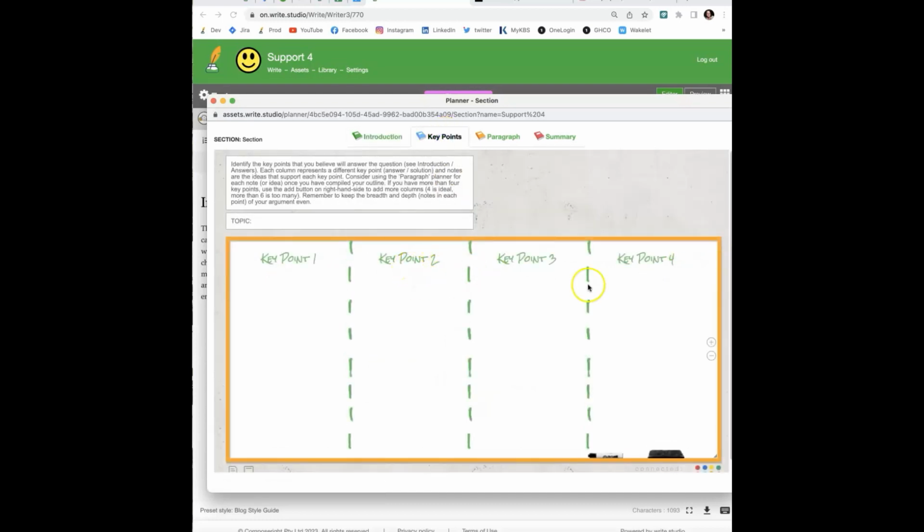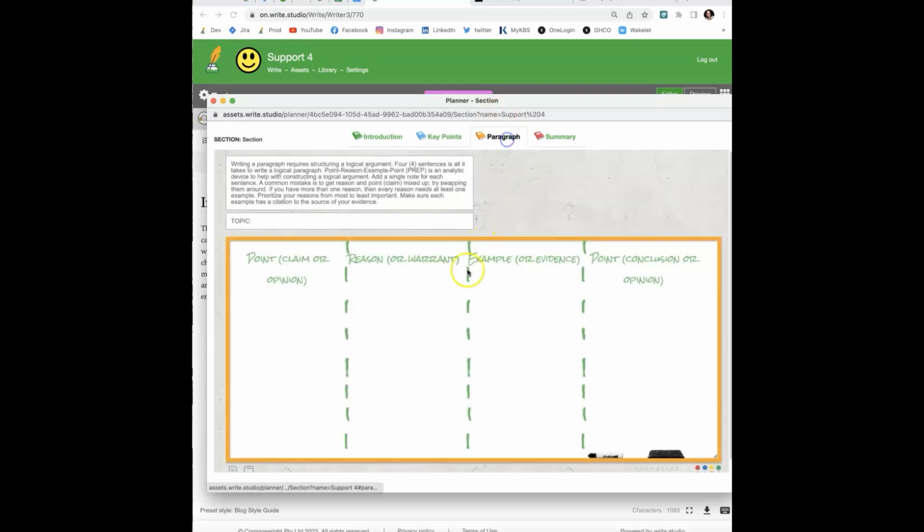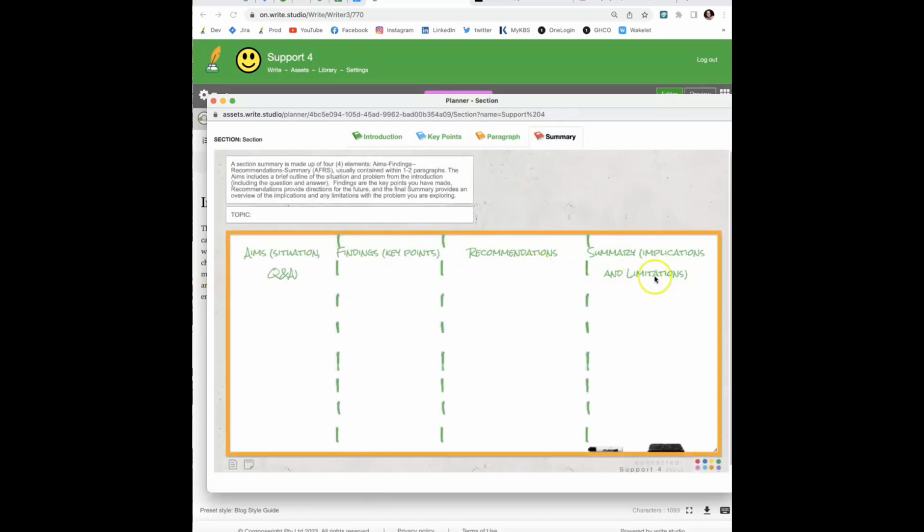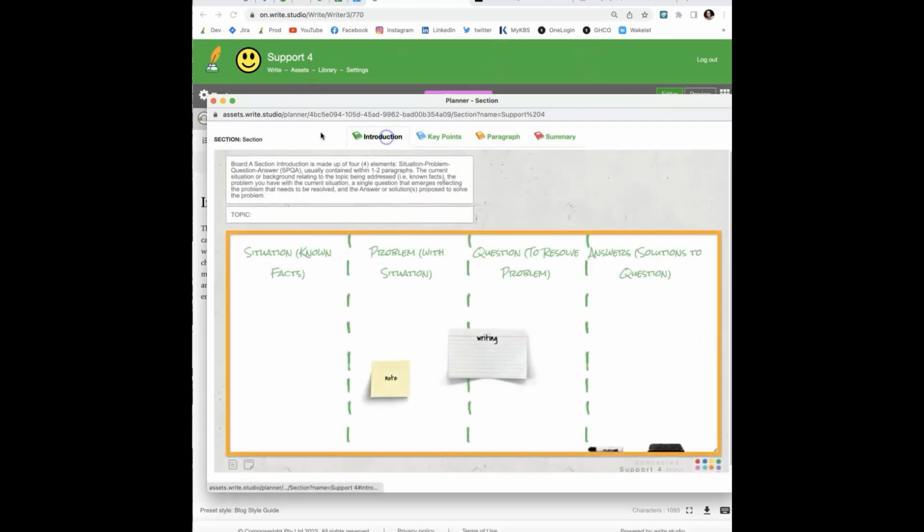You can add all your key points, and so lots of cards and notes about your key points, how to make a really good argument, how to write a summary for a particular section. And you can change the text on any of these. You can add a new column, you can delete a column. So there's lots you can do to use this to make it useful.